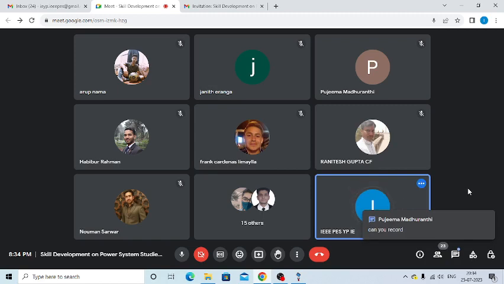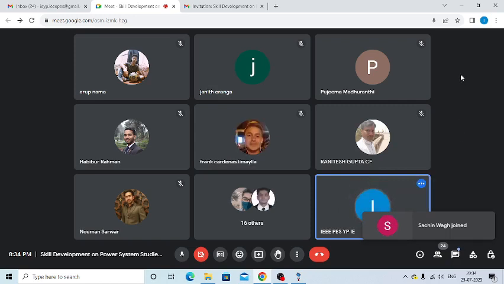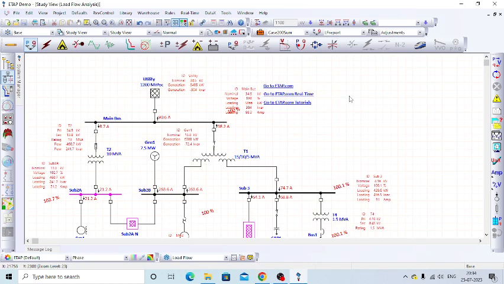So in this session, I will take you through the ETAP software and its capabilities.